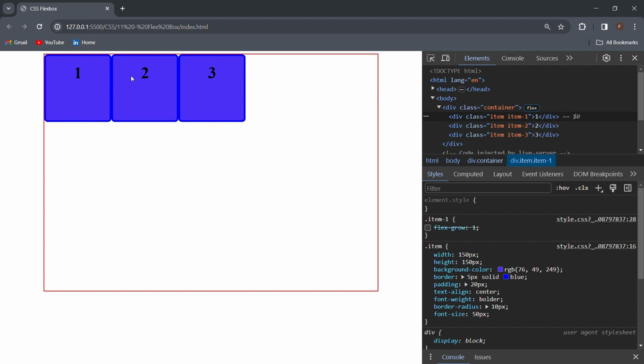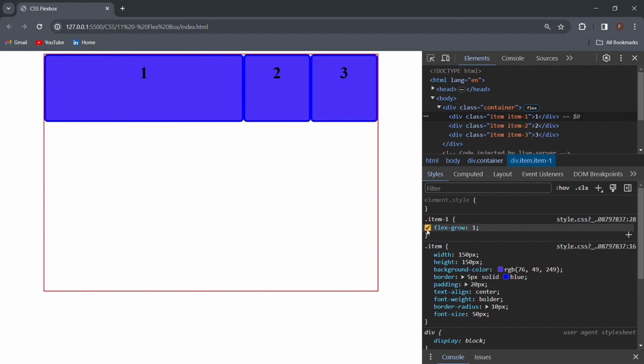So if I give item 1 a flex-grow of 1, this remaining space will be distributed to item 1. That's why, when I turn this on, you can see that item 1 takes all the remaining space that was there. Item 2 and item 3 will stay the same size, but item 1 will be the same size plus the space that was remaining. That means if I increase the size of my container, the size of item 1 will also increase, because flex-grow allows it to take all the remaining space that is there.